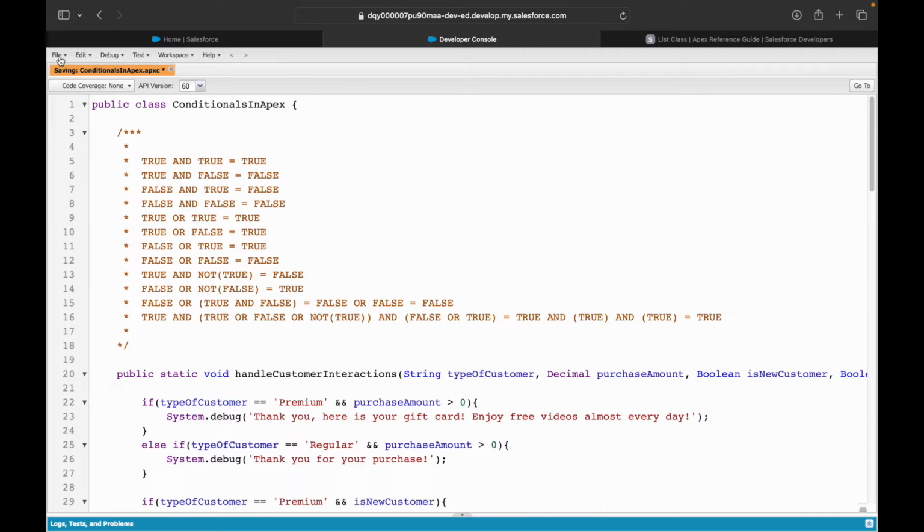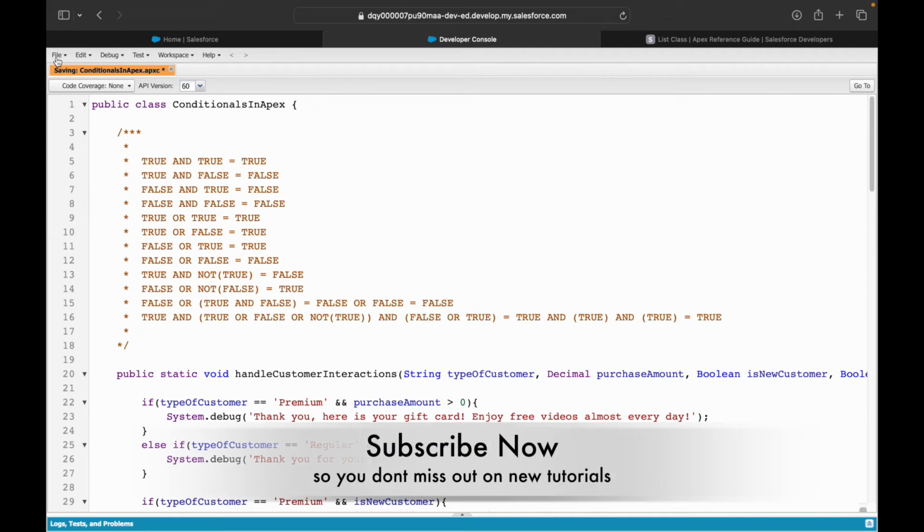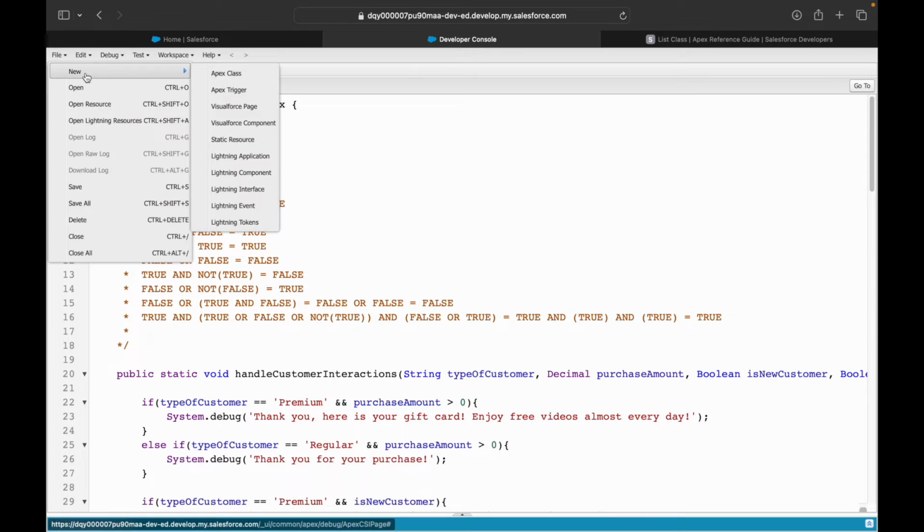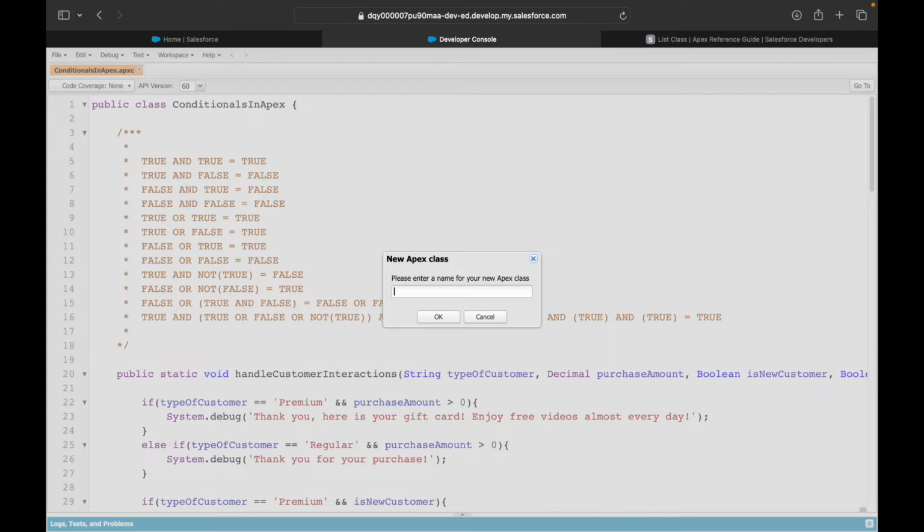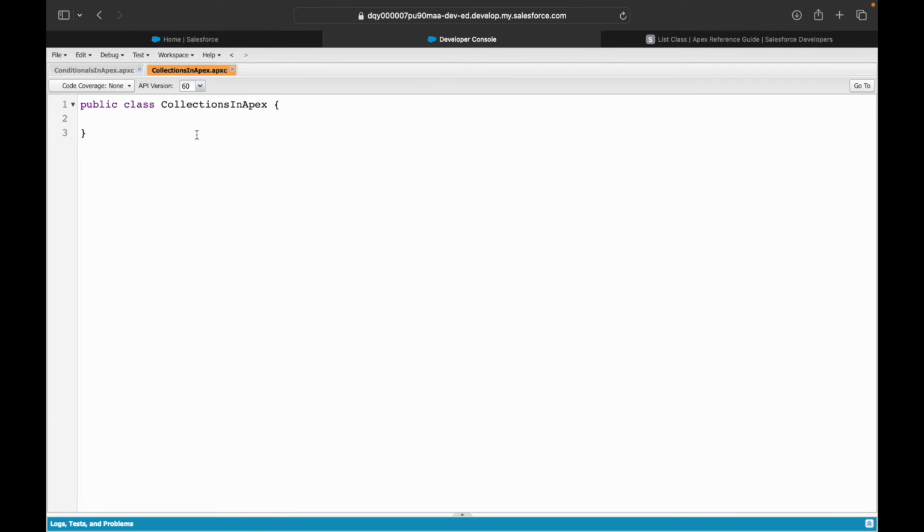I'll just save this file here and I'll create a new one. New Apex class, let's call it collections in Apex. All right, I'll just create a dummy method for now. I'll just save it. So here we'll want to define a list.